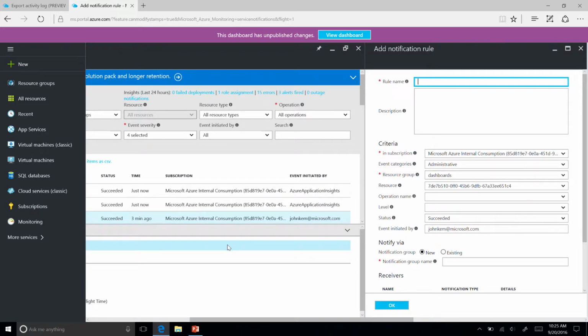It can also be based off of service health events. That means if there's an outage, or maintenance that's going to be occurring, you could create something off of that as well.